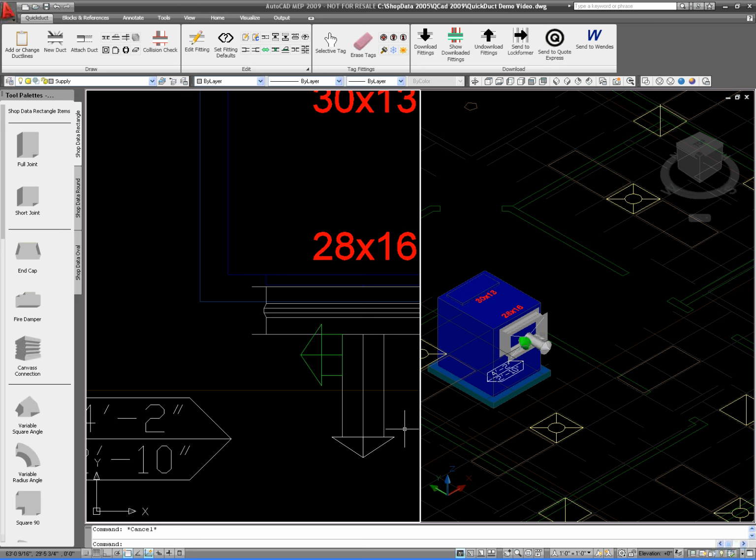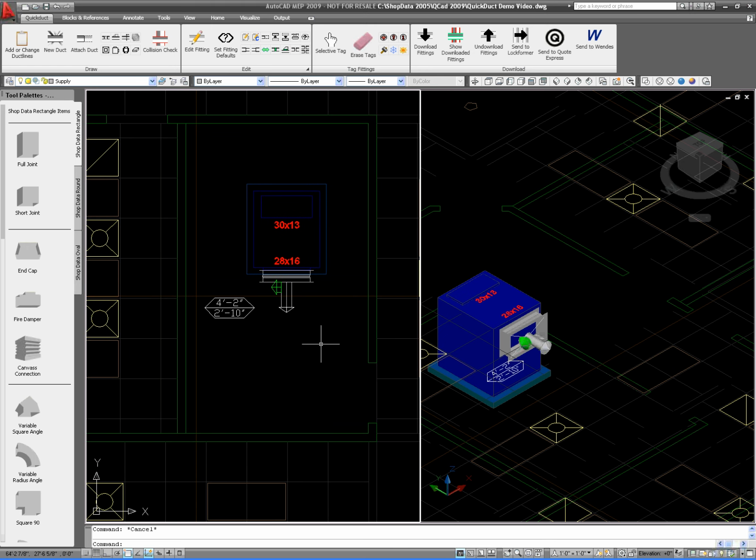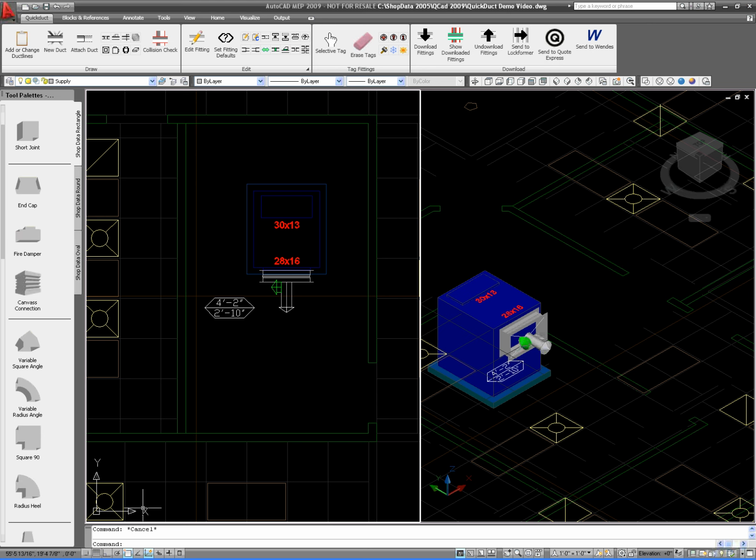This guy here is our navigator. It's pretty much a "you are here" icon, just showing you which duct you're drawing on and what direction you're drawing. We'll zoom out a little bit more here and just keep on drawing. I'm going to tell this guy to go with a square throat radius heel. Down the command line, you're going to see it prompting for the data that it needs to draw the fitting.